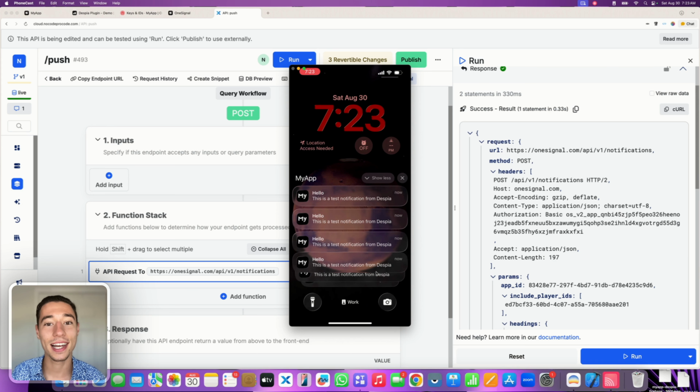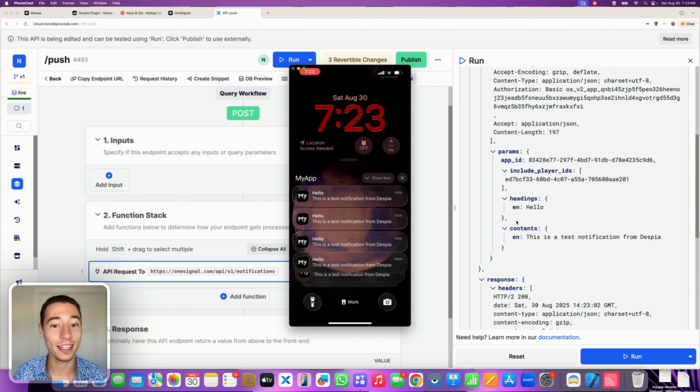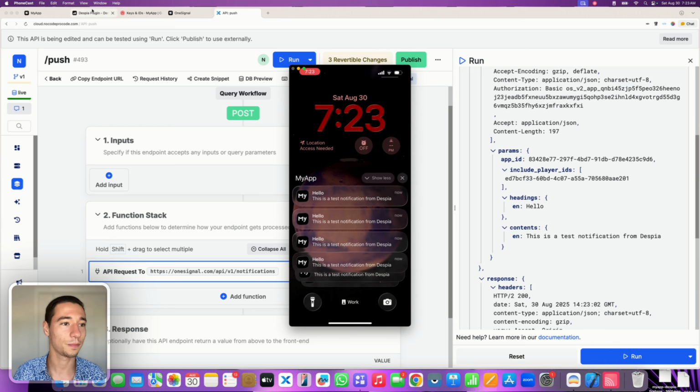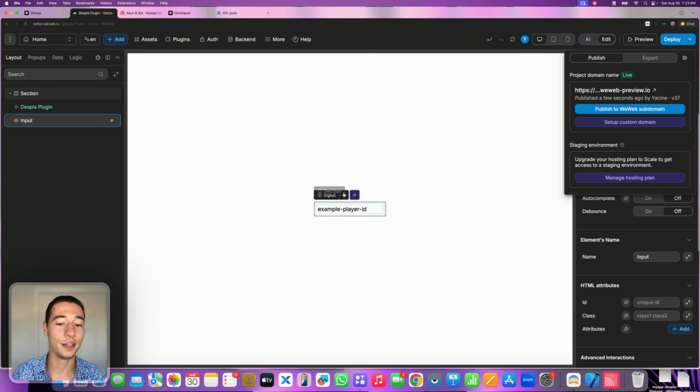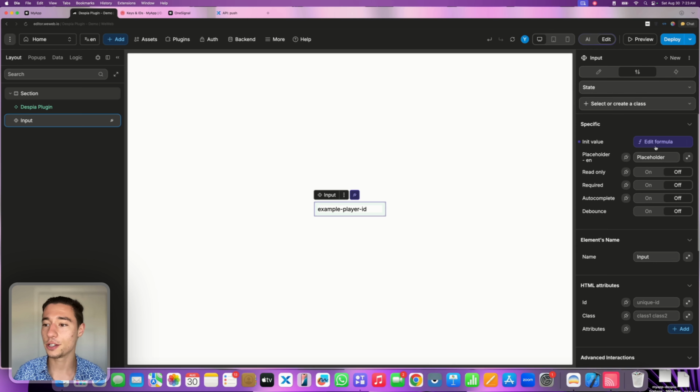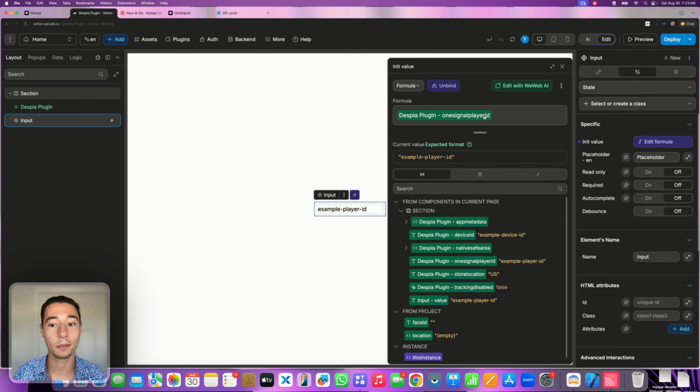And that is how you can set up remote push notifications using Despia and OneSignal for your WeWeb mobile application. So you can do exciting stuff that a PWA usually cannot do, especially targeting specific devices. That is incredibly easy because you can just go into WeWeb, go to your login form, and access this variable, OneSignal player ID, add that to your request, and then you automatically have the player ID that's linked to the account that's logged in.